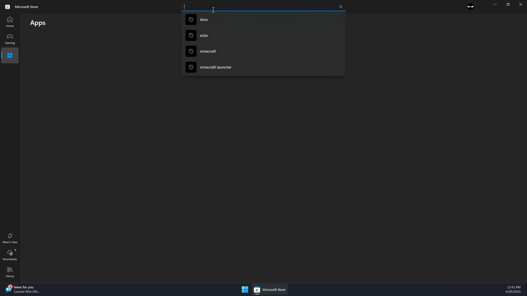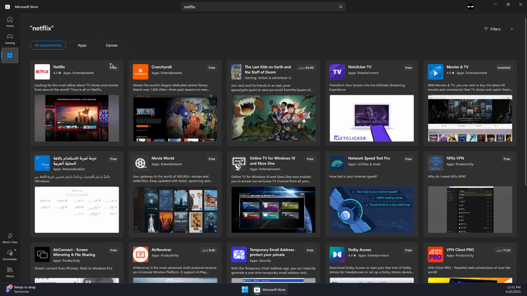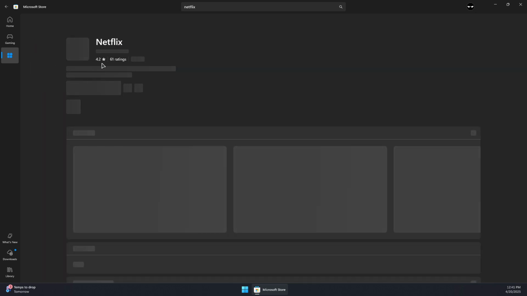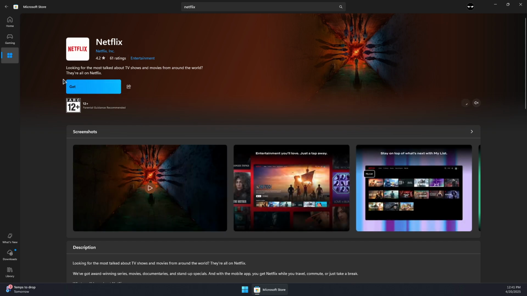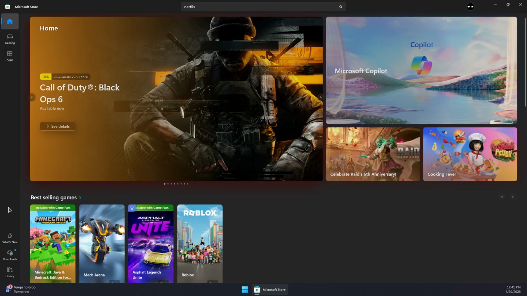You can also search for apps by name, for example, Netflix in here, and then press enter, and you should see the Netflix app, and then you can click on Get to start downloading, and this should install the app to your desktop just like any other app store.